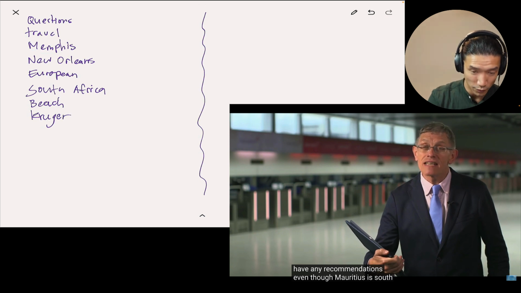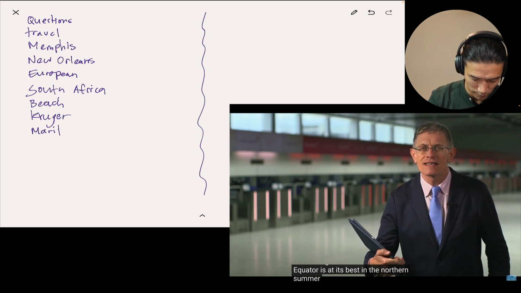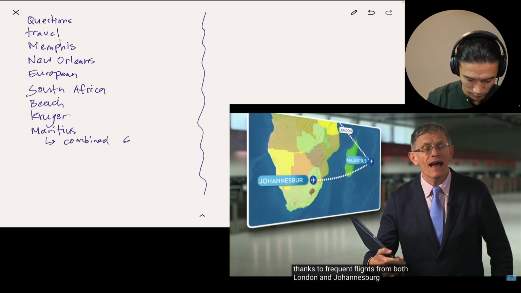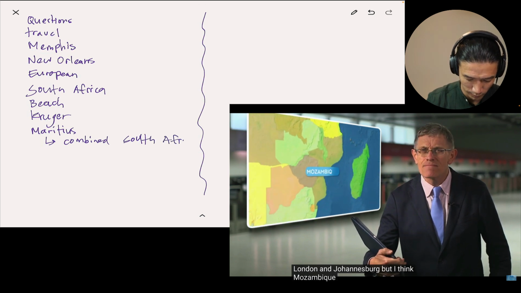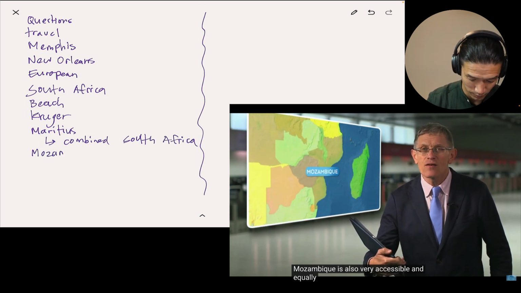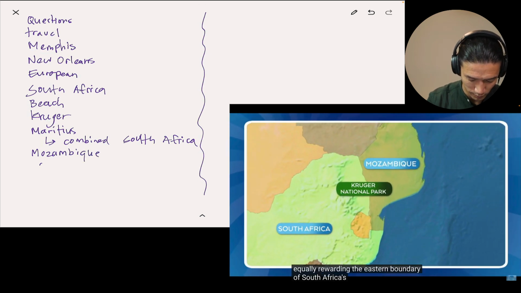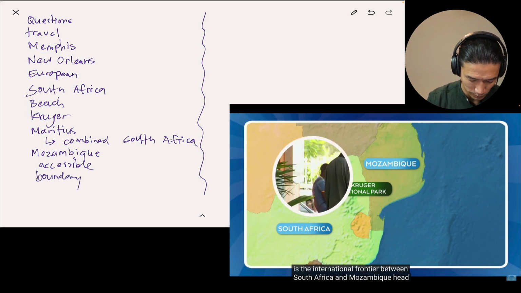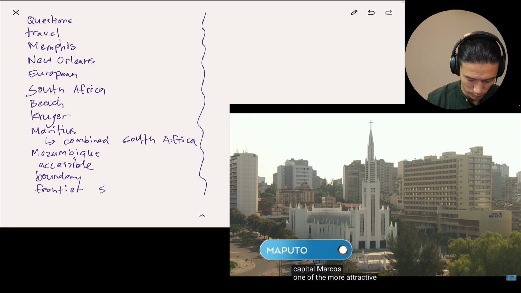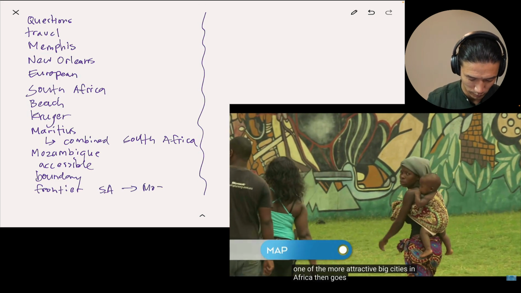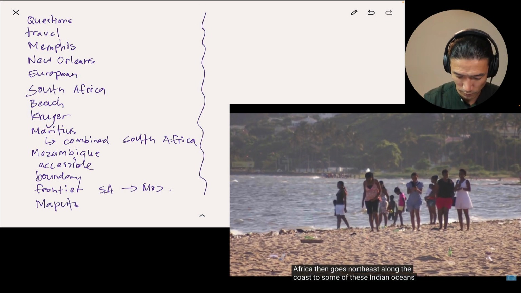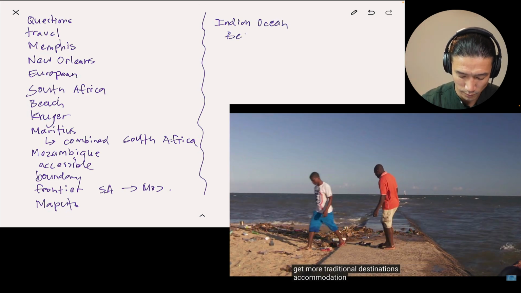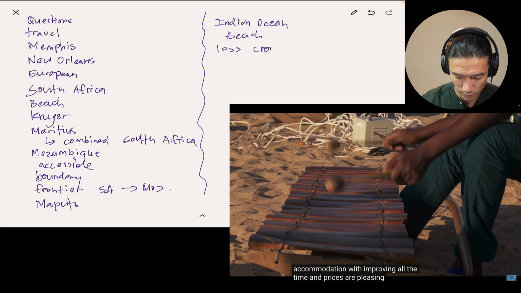Even though Mauritius is south of the equator, it's at its best in the northern summer, and it's easily combined with South Africa thanks to frequent flights from both London and Johannesburg. But I think Mozambique is also very accessible and equally rewarding. The eastern boundary of South Africa's Kruger National Park is the international frontier between South Africa and Mozambique. Head for the capital, Maputo, one of the more attractive big cities in Africa. Then go northeast along the coast to some of the Indian Ocean's loveliest beaches, without the crowds you get at more traditional destinations. Accommodation is improving all the time and prices are pleasingly low.